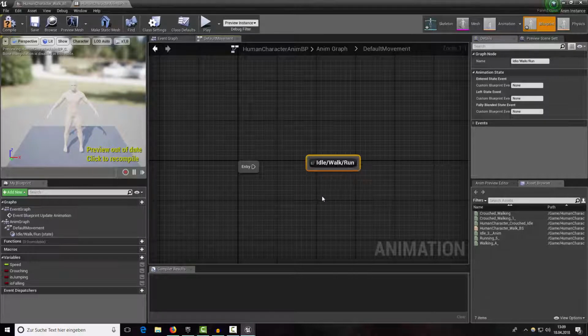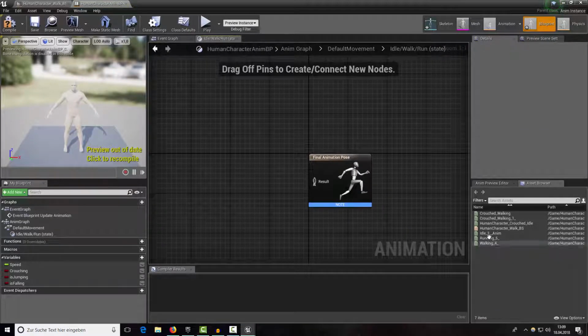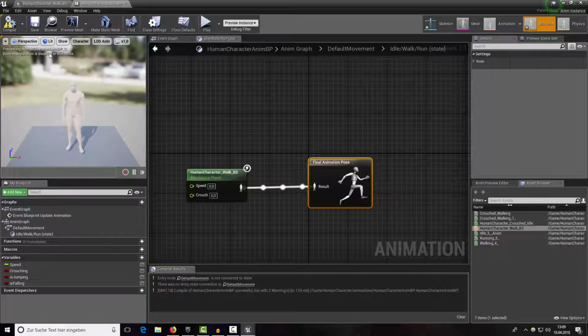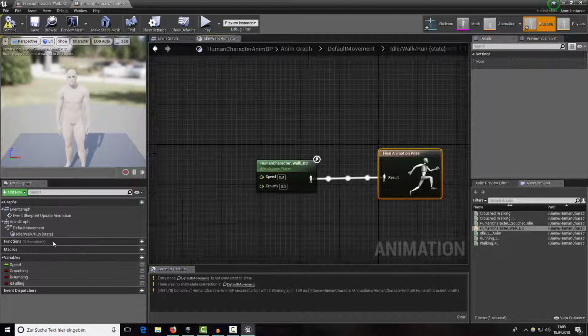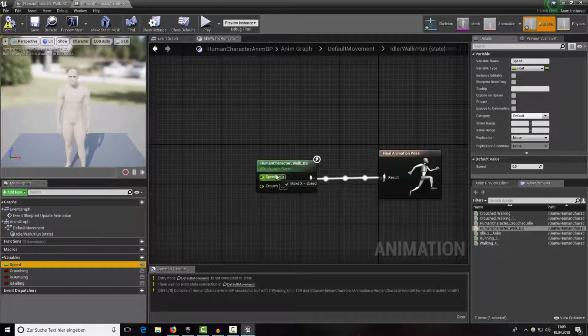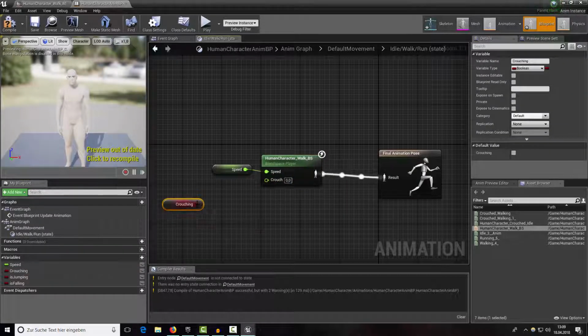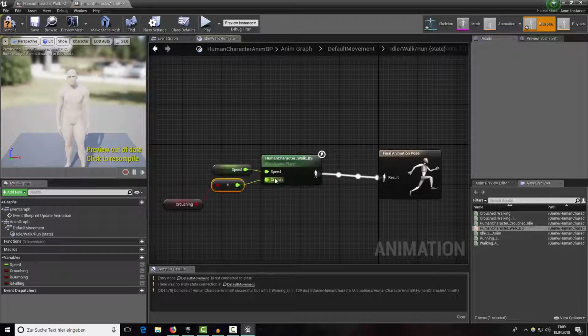Okay, open it up, and in here we want to select our blend space, line it up. If we would compile, we should see him just idling around. Now just drag out our speed and wire it up into the speed input of our blend space. And same with crouch, but our crouching is a boolean, and yeah, we need to convert it now to a float.